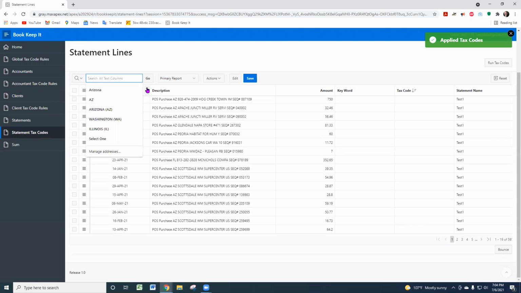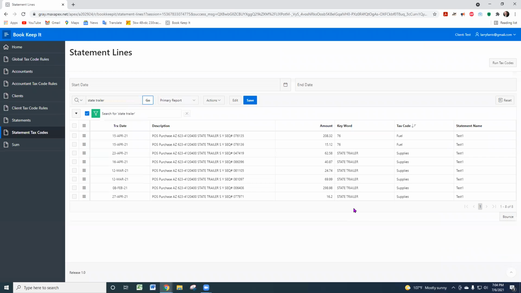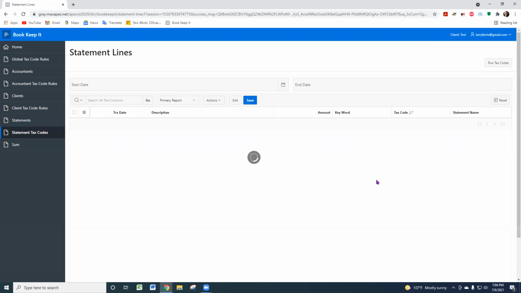Well, let's go back and find it. State trailer. We've got a search button over here, so I can look for state trailer. When I do, there's my entry, state trailer, and there's my supplies. This one happened to have it right, so I've got state trailer associated with supplies. Let's now go back and get rid of that one.